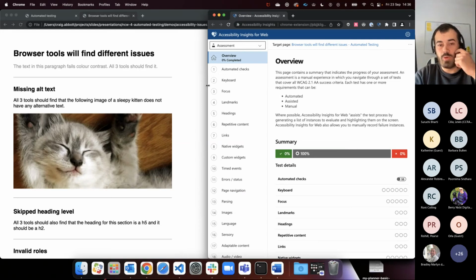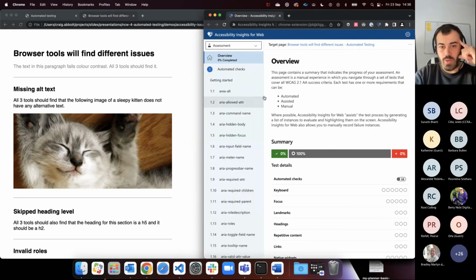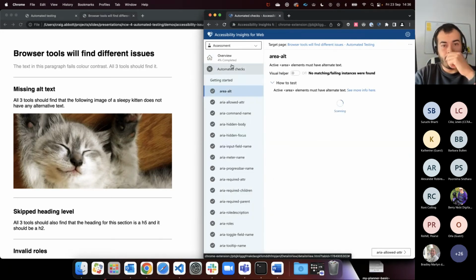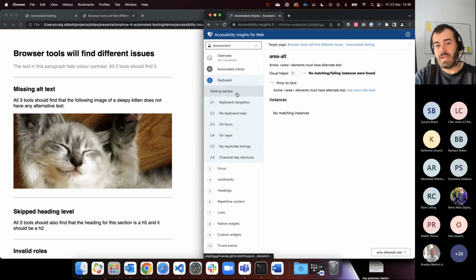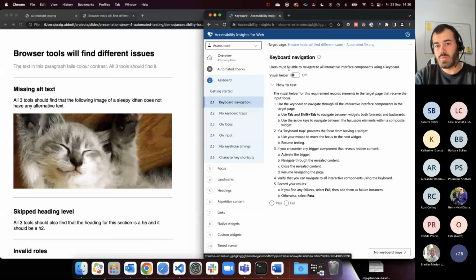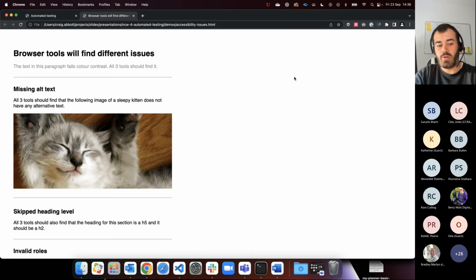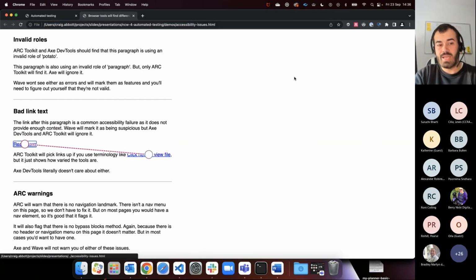It'll walk you through kind of all the manual checks. So we've just ran the automated tests, which is fine. But what we can do here is we click on keyboard, it'll then tell us how to test keyboard navigation. So it'll say users must be able to navigate all interactive elements, and then it'll tell you how to test it. So use tab and shift tab to navigate between them. Check for keyboard traps. If you do come across a keyboard trap, use your mouse to get past it and then continue the testing. And what you can do is you can turn the visual helper on, and then you can tab around the page and it'll tell you where the tab's going.